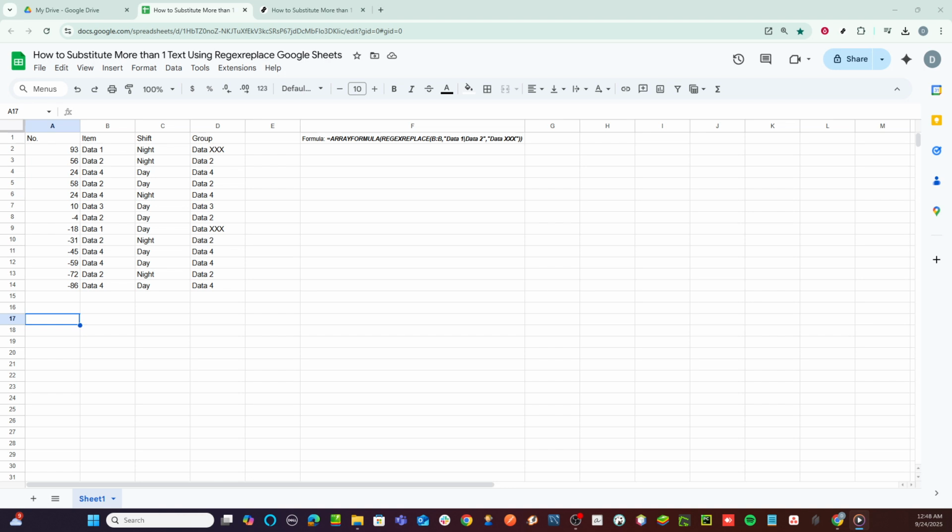First, let's start by opening up a Google Sheet. You can either create a new sheet or use an existing one that you're intending to work with. Make sure your data is well organized to ensure clarity when you apply the formula.